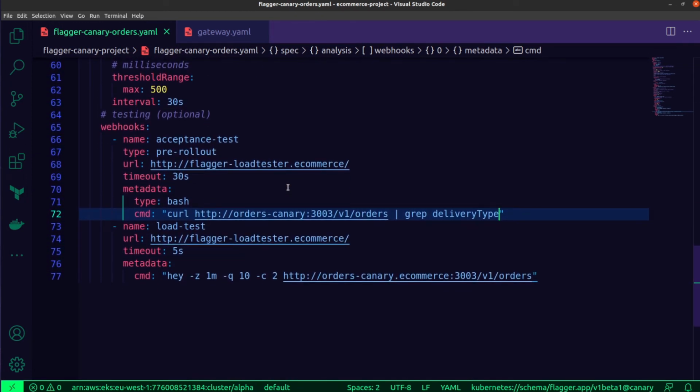And I have deployed an additional resource called the Flagger Load Tester. I've also put a link to that in the description. And this has been deployed to the e-commerce namespace. And the Flagger Load Tester is what I'm using for my acceptance tests as well as for my load tests. And so you can see over here that under the metadata, the command that is going to be run is a curl request. So this is something that you can even do in your terminal to make sure that it's working as expected.